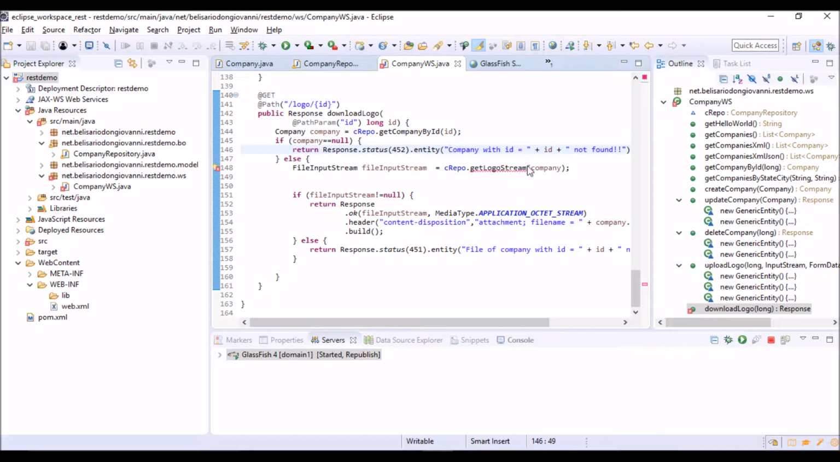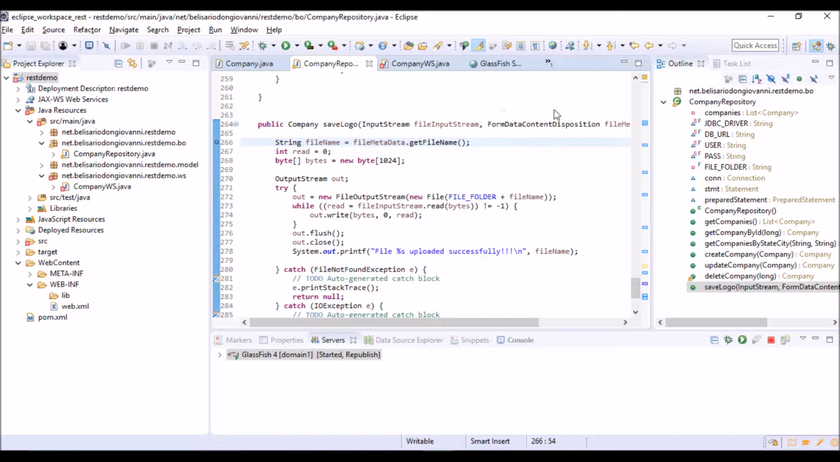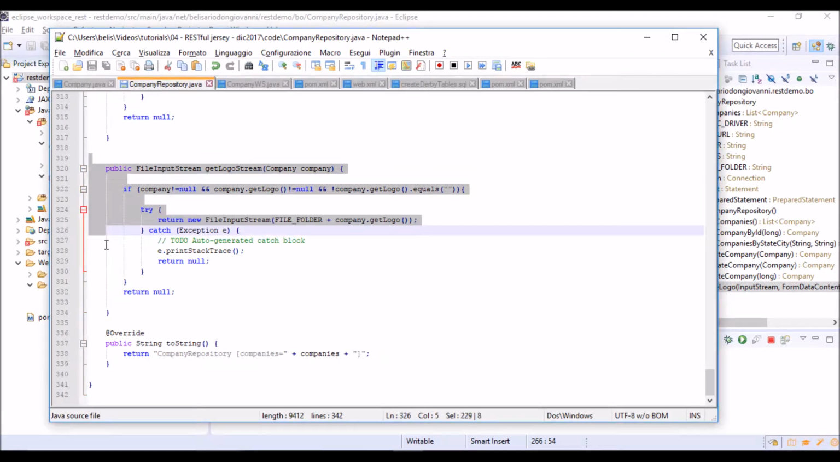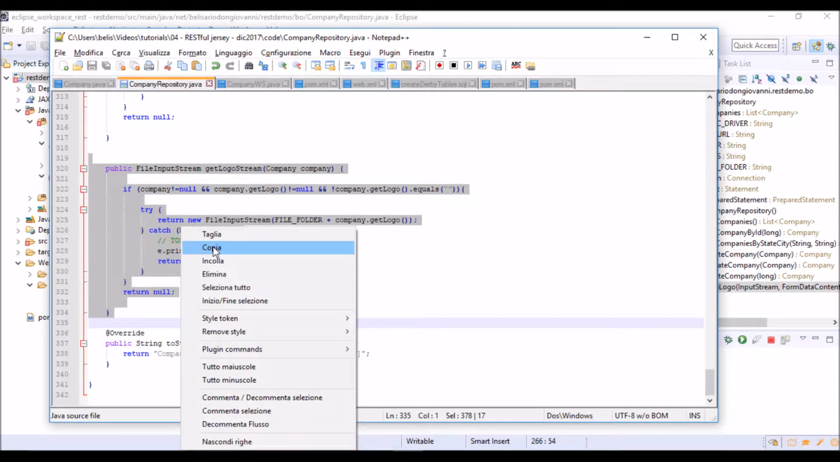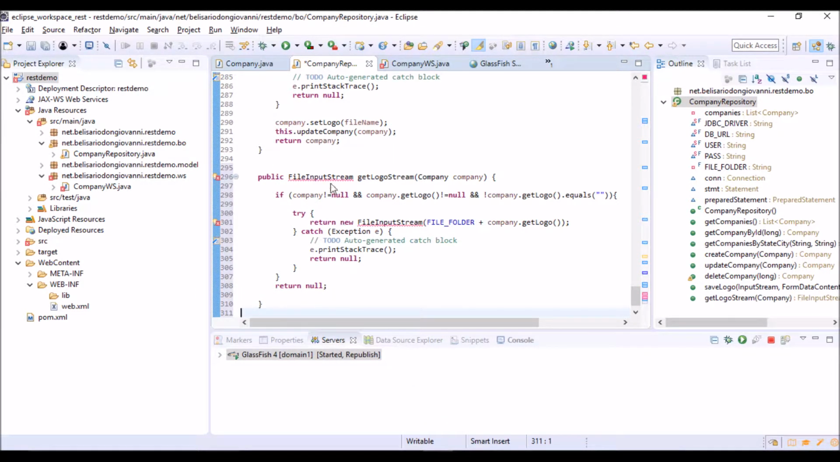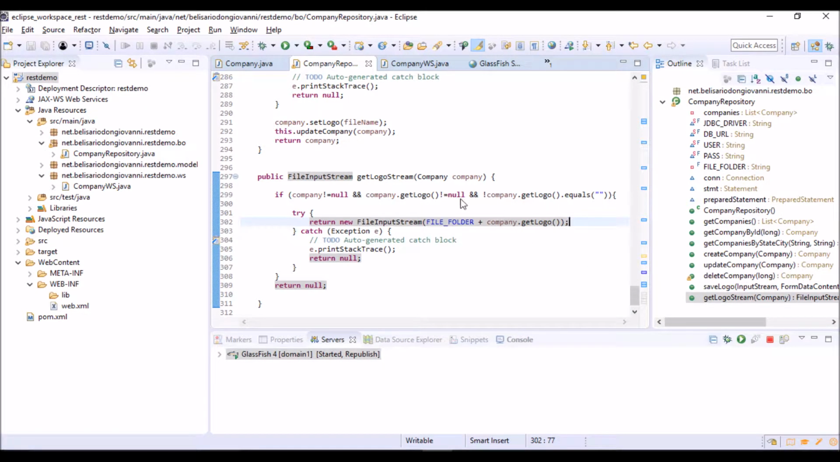Now let's create the getLogoStream method into the company repository class. We can copy and paste the code of this method. This method, first of all, will check if the company object has a not null and not empty value for the logo property, where it will read the name of the file to download.